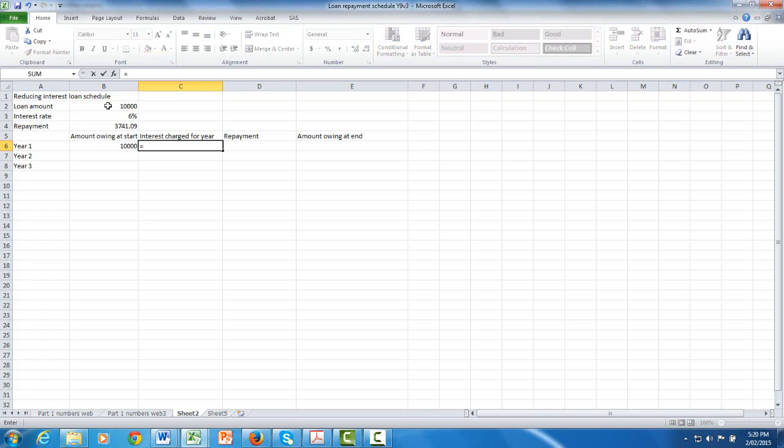So I'm going to click on my left arrow, and I get the $10,000 times, remember that's asterisk in Excel, and 6%. So I'm going to click on this cell B3 for 6%. Repayment, and I'm going to just click on the repayment amount. Well, first of all, I'll put in an equal to show Excel I want to put in a formula, and I click on the repayment amount.